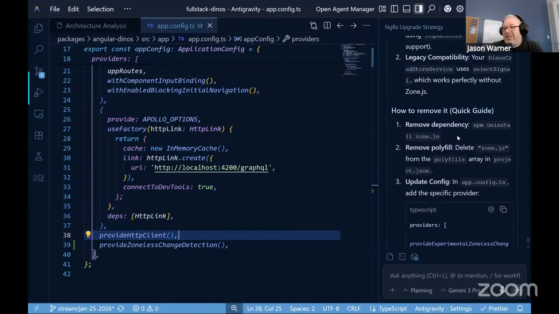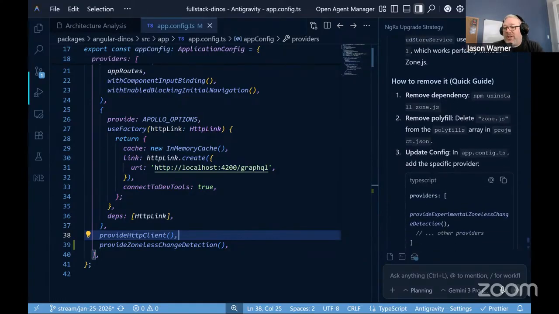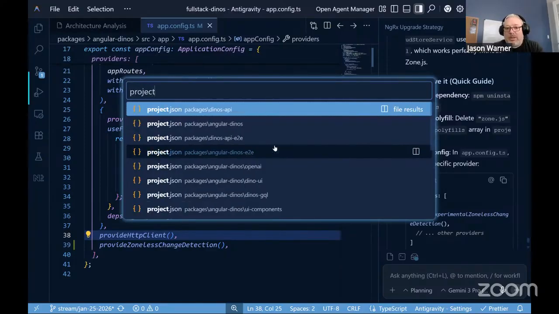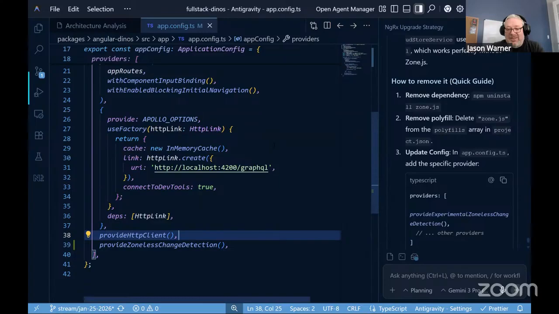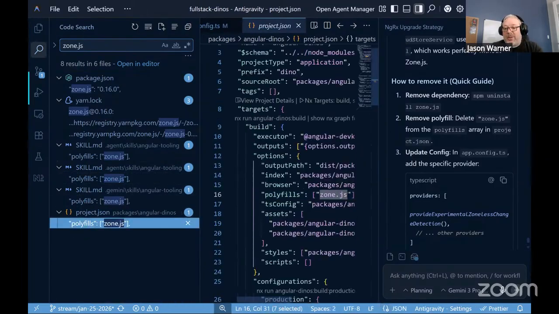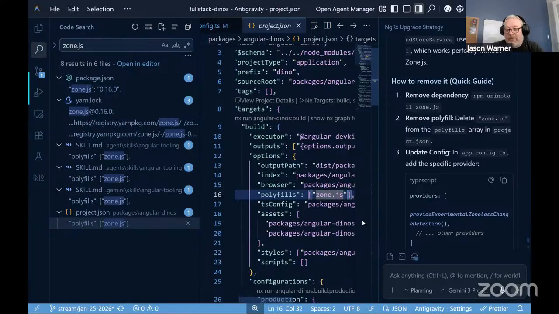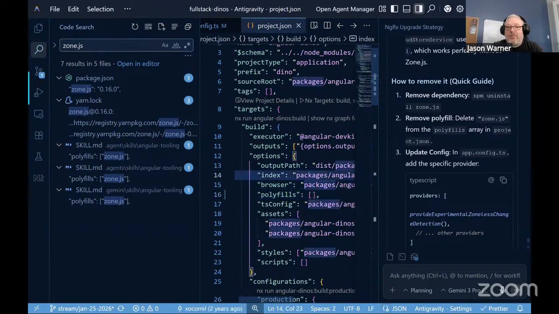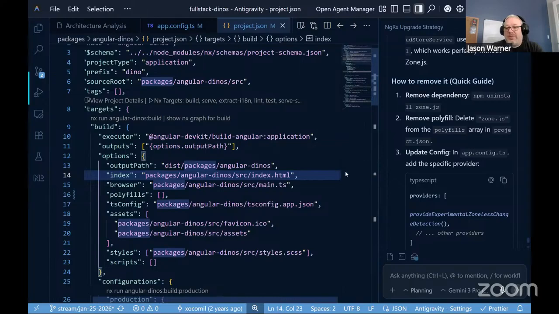But that doesn't mean that we necessarily have removed zone. So we need to go to project.json. And actually, let's do this instead. Let's just search for zone.js. I guess it is only in one place. So we can remove this from our polyfills file. And by removing that, we're going to remove zone. Let's go ahead and close that.